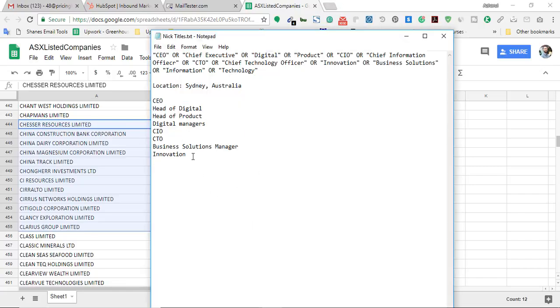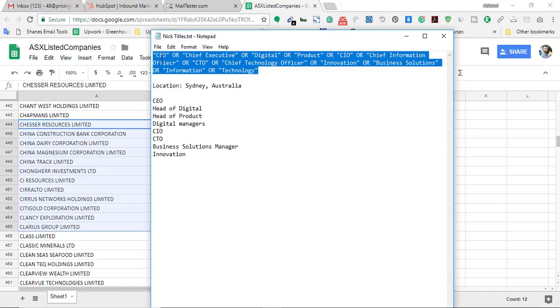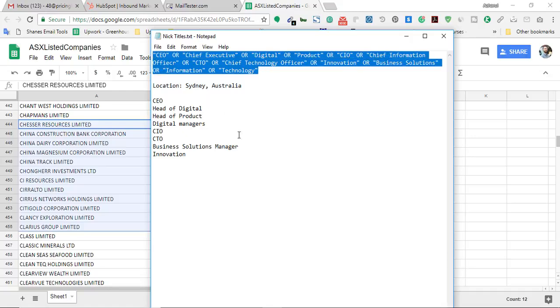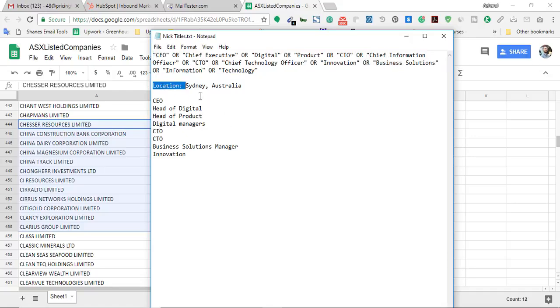And as you can see, I have some search strings. Here are the targeted titles provided by the client, and I have made this search string to make my way easier. And here is the location target, Sydney, Australia. I have to find people who are from Sydney, Australia, and who have any of these titles.